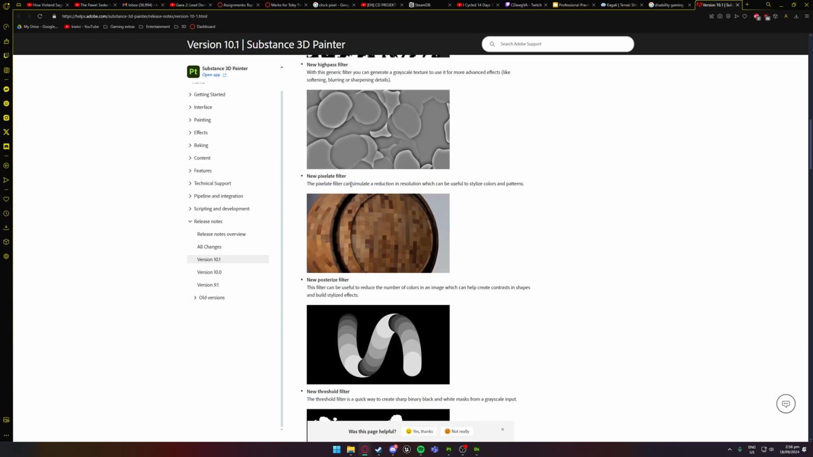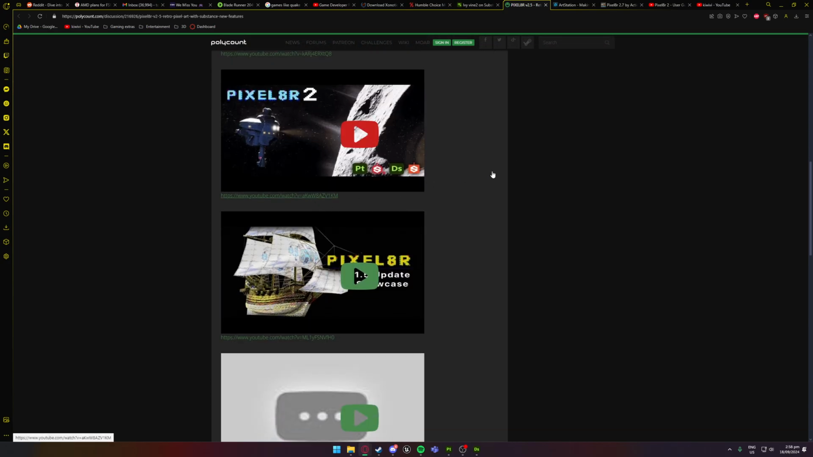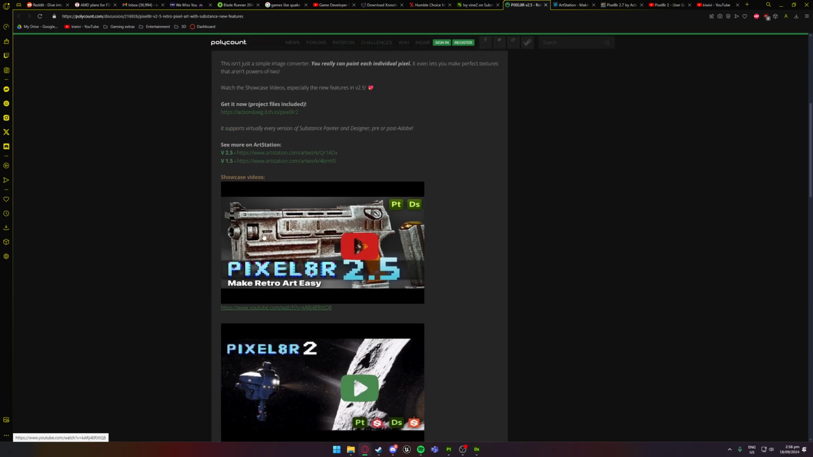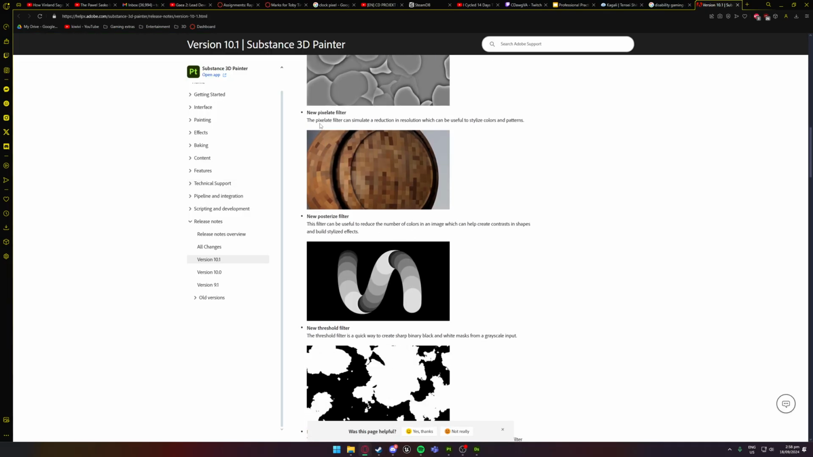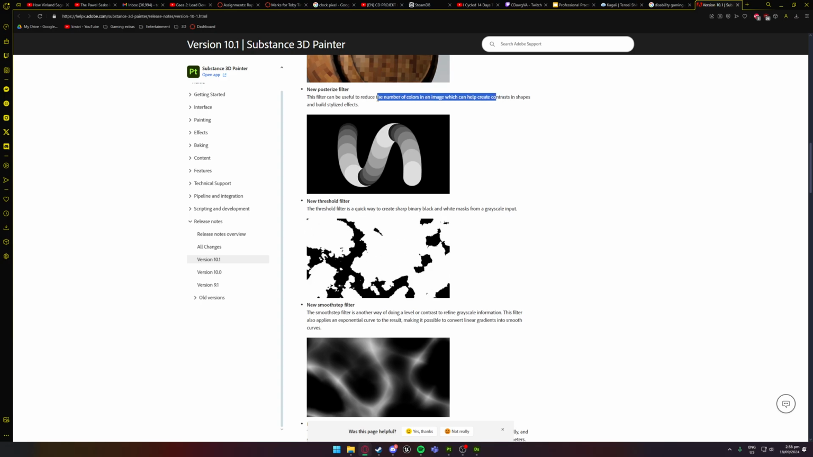Pixelate. The only pixel based thing, I actually think I have it open over here. Pixelator was something that I was looking at as an alternative. They've got some really good tools, and I guess this is still really great if that's what you're after. But here, this is very simple and can be used. There's a new posterize filter, which I did notice. So it just reduces the colors.